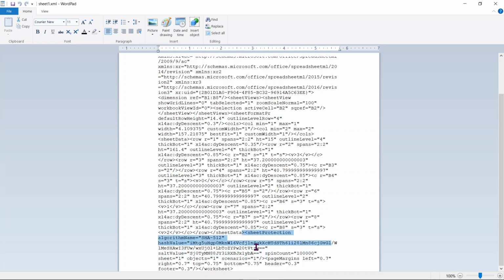I'm going to select only this portion. I'm repeatedly showing you so that you do not make a mistake over here. So what I have done is I have chosen the close parenthesis as well as the open parenthesis before sheet protection, and then I have chosen the last character, that is the front slash.